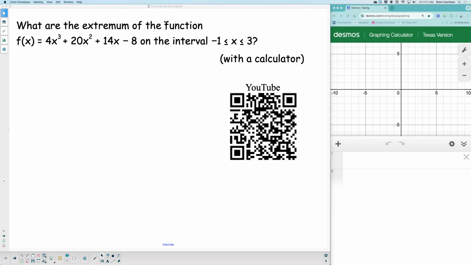All right, today we're going to review for our final exam that you're taking next class. The first one says, what are the extremum? Pause, what does extremum even mean? Both minimums or maximums of this function on this interval.